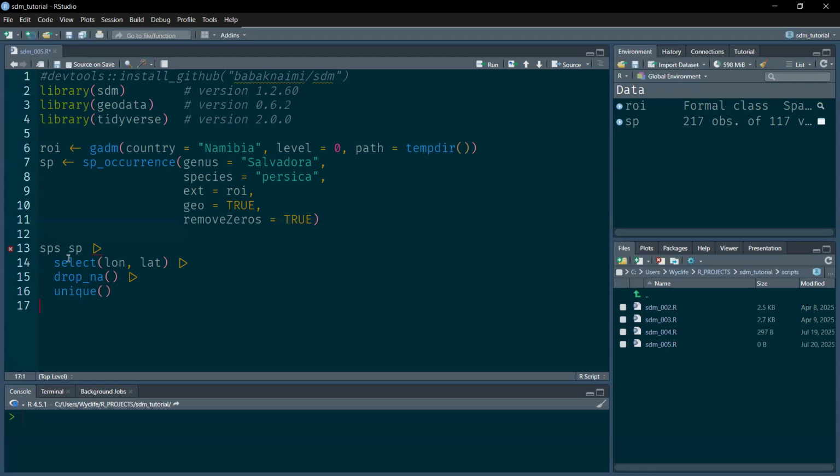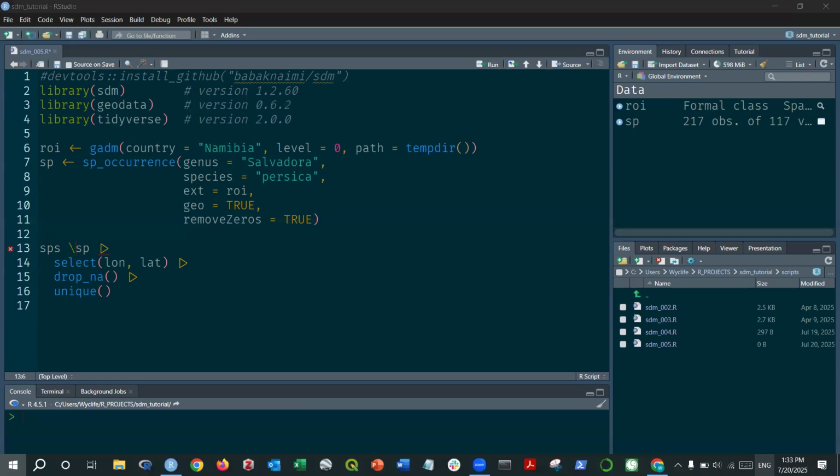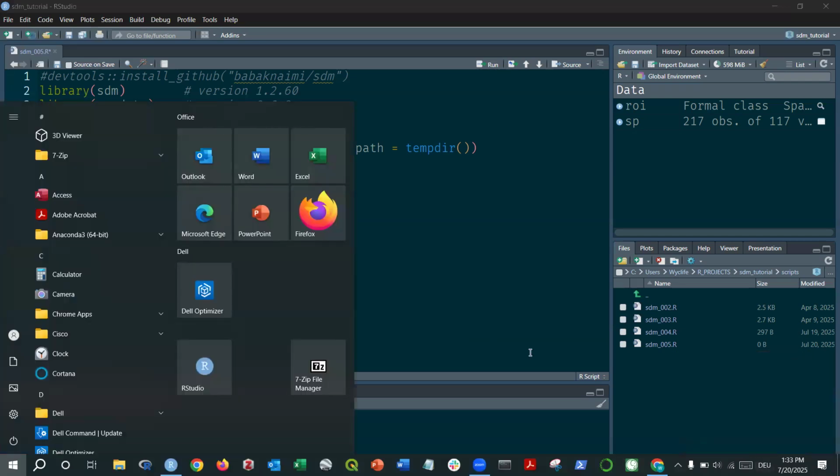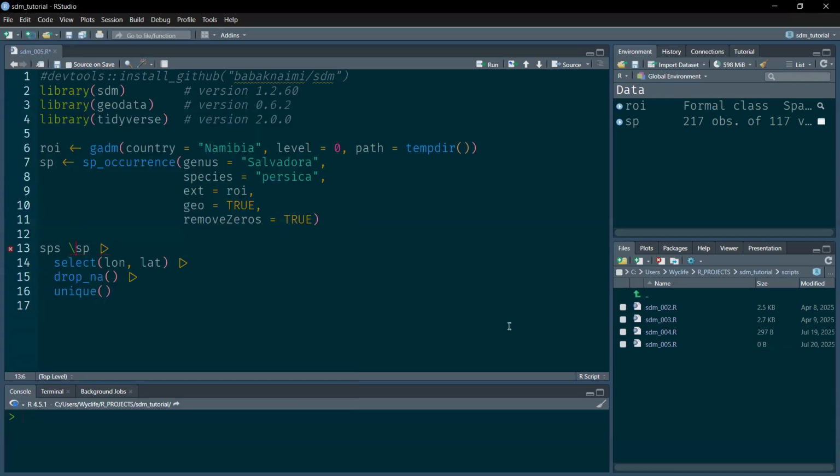What is... okay, something has just happened. My keyboard just switched, so I have to bring it back to what it's supposed to be.